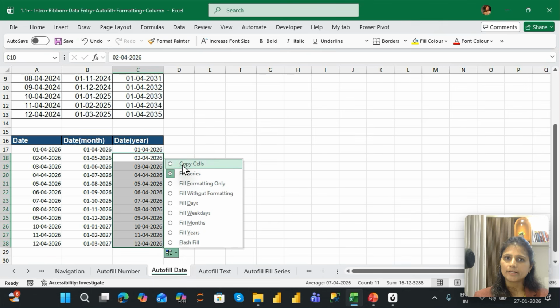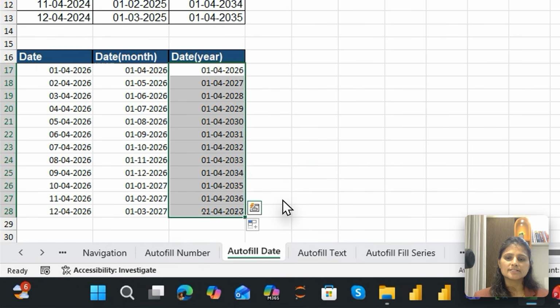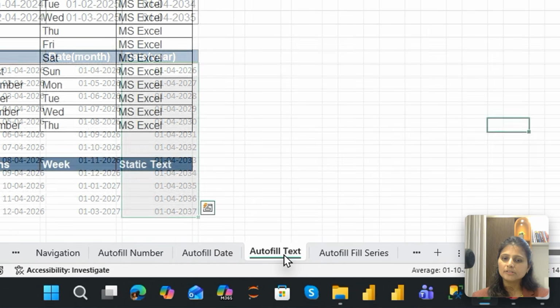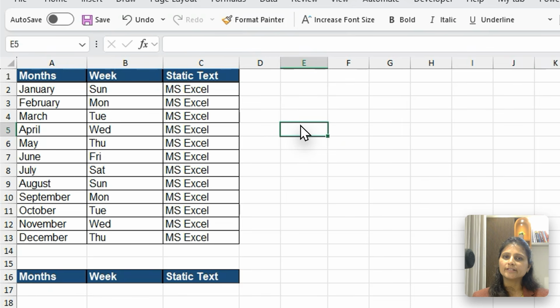What would I like to do? Would I like to copy the cell? Would I like to just fill the days, fill the weekdays, months or years? In this case, I'll say fill the years and years will get filled over there. So it's your call. Either you drag by giving certain patterns or you drag and then choose it from the autofill handle icon.